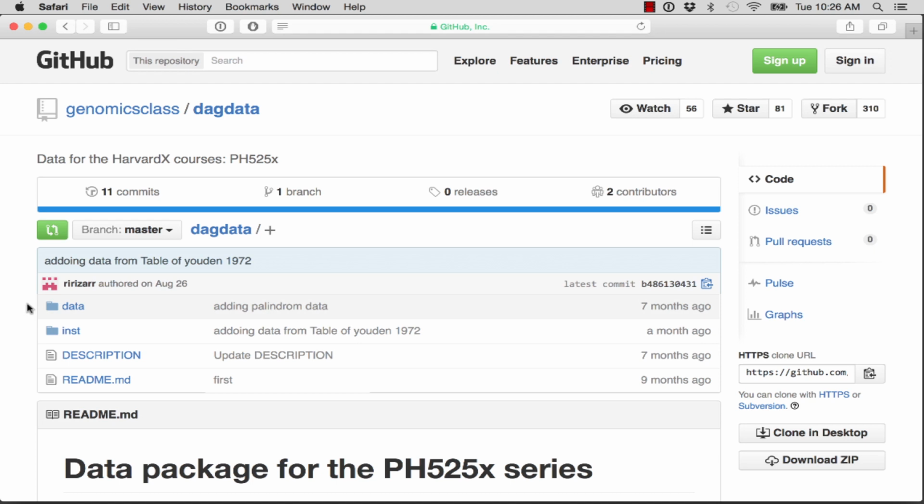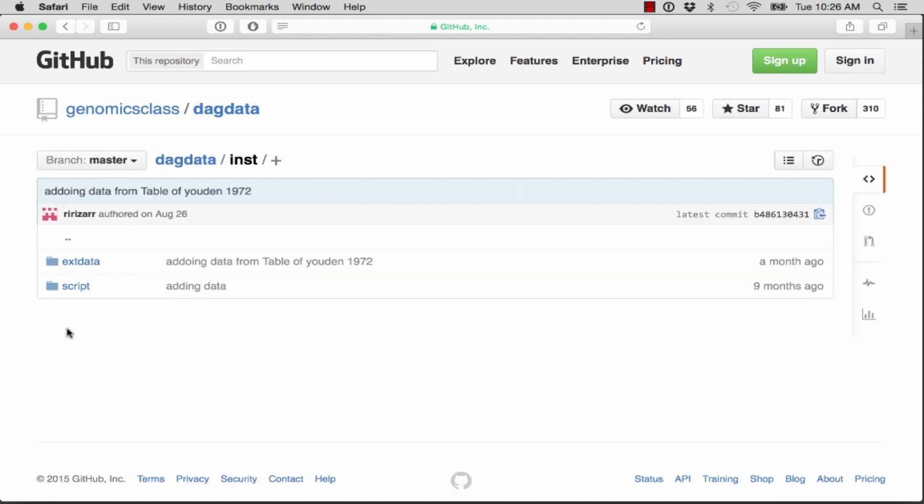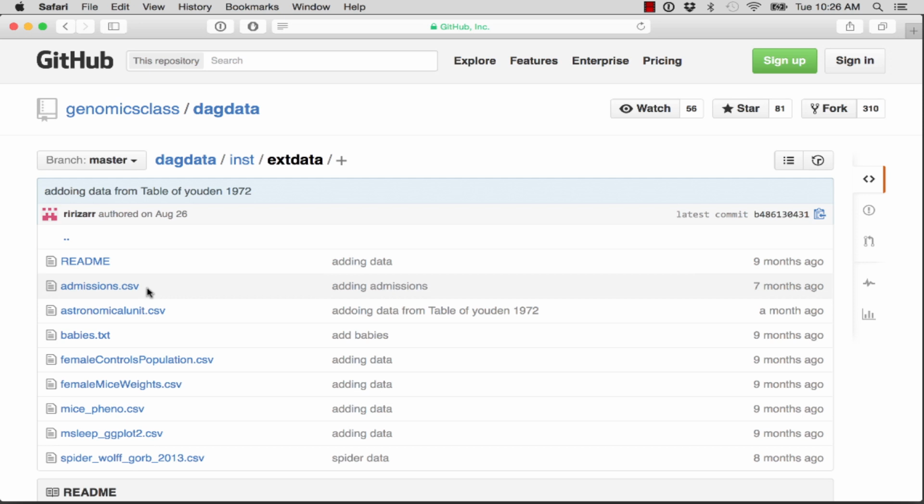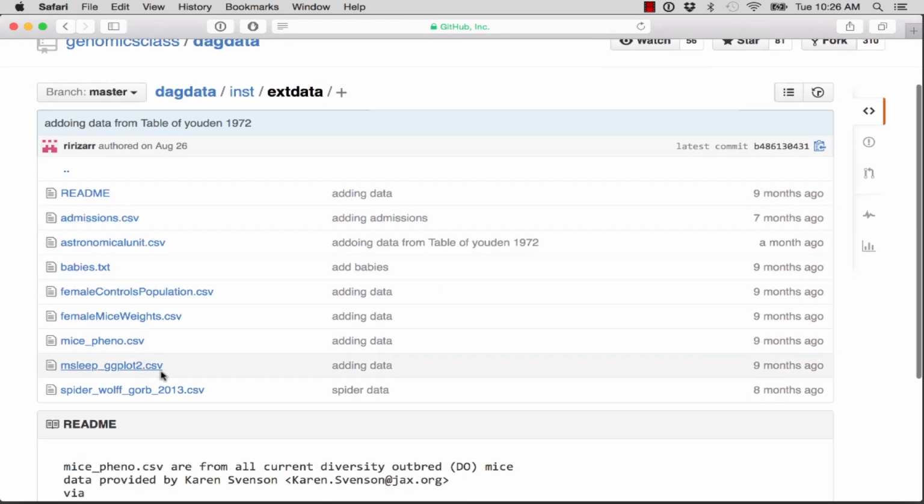So the examples I'm going to show you are in DAC data, and within DAC data they're in inst, and within inst they're in X data. And here you can see links to CSV files and text files. These are small data sets that we deliver as a file, and the first few videos will use mostly the mice data. It's included in these 3 files. So I want to show you how you download that.